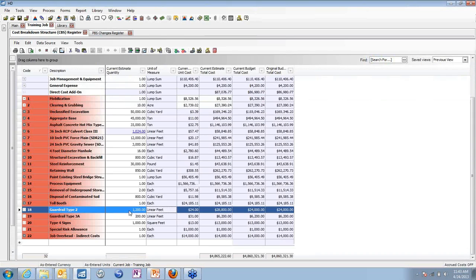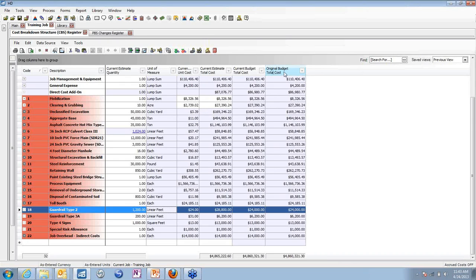Now in hard dollar, we have the ability to have a baseline that we establish. And you can see, actually, I've already done that. Here I have my original budget total cost. Notice that it has not changed. It's still at $24,000. That's my baseline that I'm comparing to. I also have what's called current budget. It hasn't changed either. The current budget will be my budget at that point in time, which would include any changes that I've done.